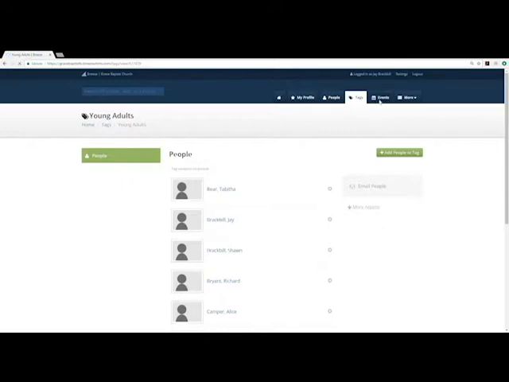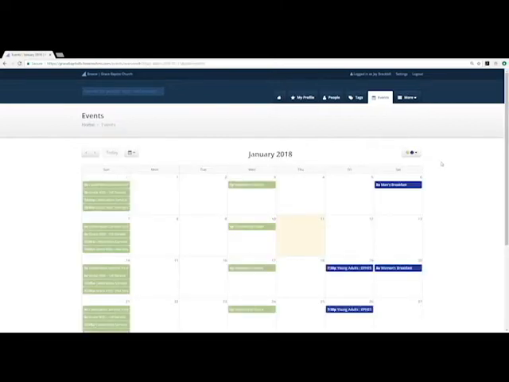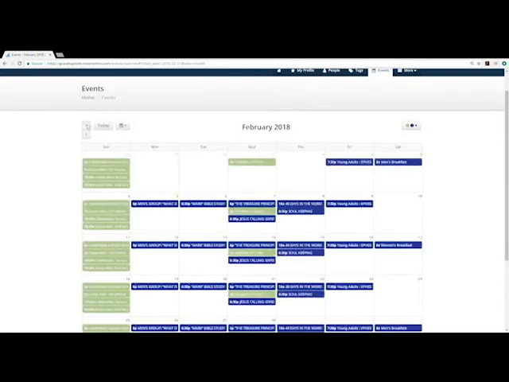Under events, you basically have access to the main calendar. You can change between months here by skipping ahead and coming back.